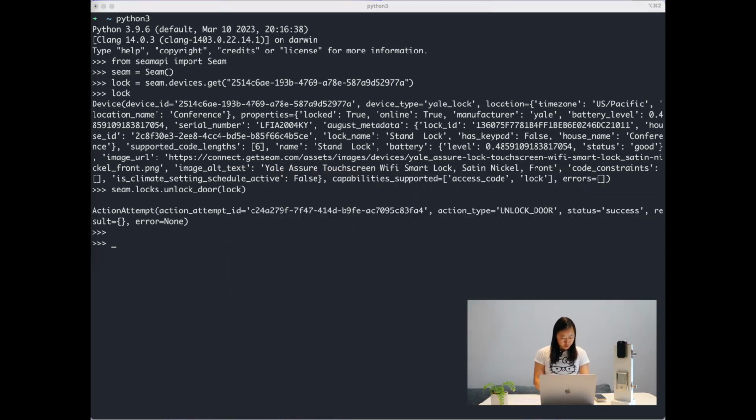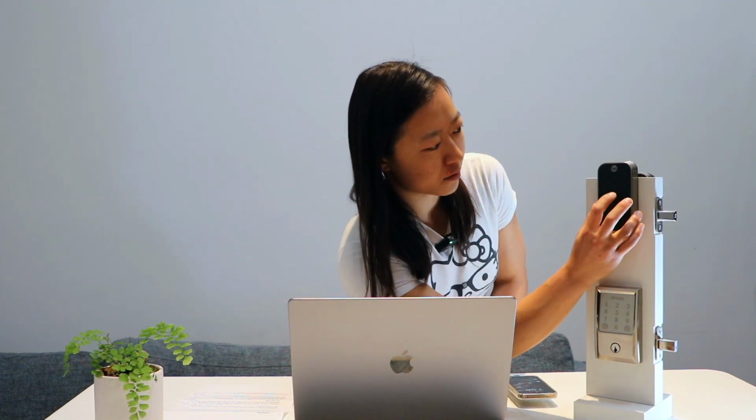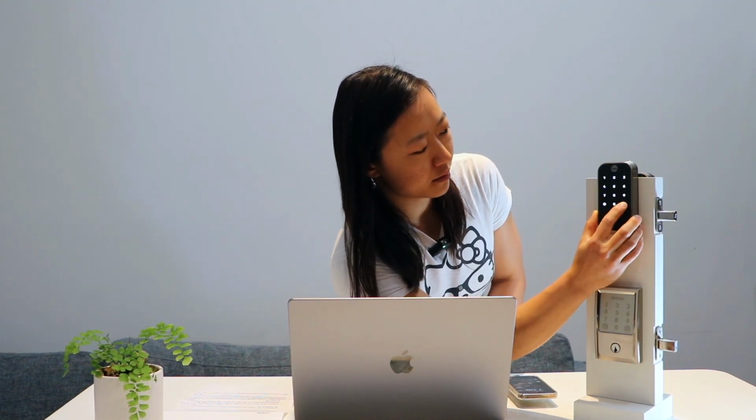Next, I'm going to create an access code on this door lock. So what an access code is, it's a PIN code that will allow you to unlock the door lock. Usually, our users like to add a start time and an end time to the access code. What this allows you to do is it will program the code at the start time and remove the code at the end time. So let's try out this code. 8888. All right, let's unlock the lock.